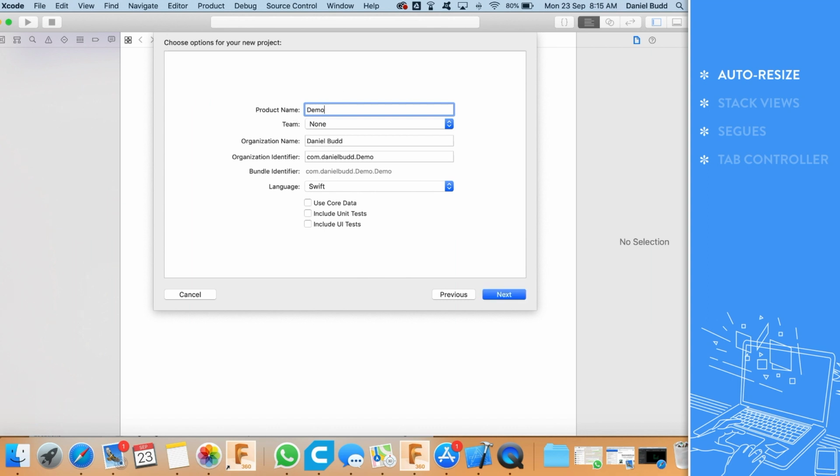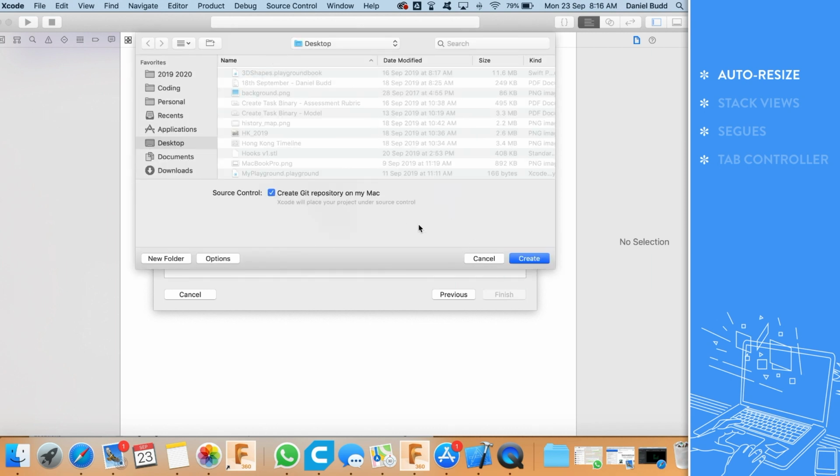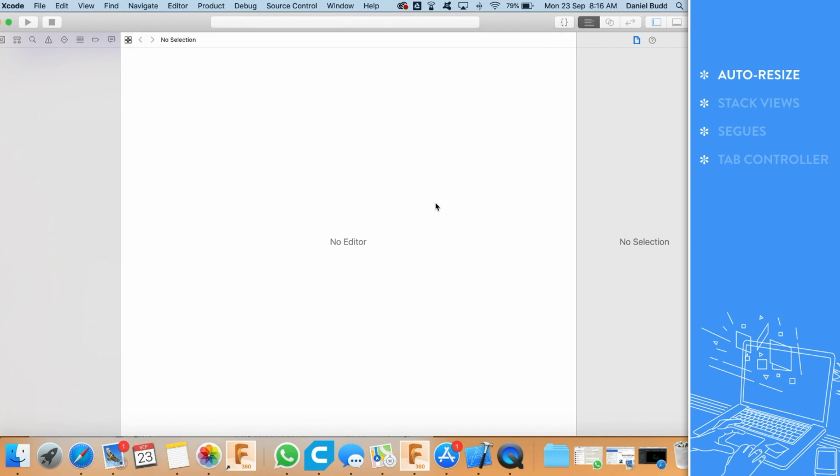Make sure you give your product a good name, you have your organization identifier, and we don't need any of the core data or UI tests or other tests. Okay, make sure you save it somewhere important. You don't need a Git repository, but I've left it on just in case.